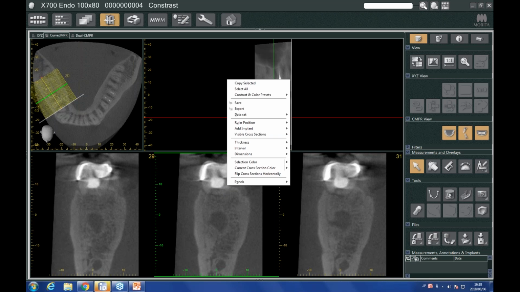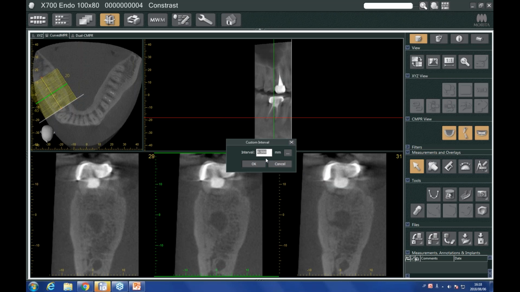So if I right click this and take a look at the interval, you can see 0.5, that's the lowest I can go. But if you look down the bottom, there's still a custom section. If I click on custom, I can type in whatever I want. Now, each one of our Merida volumes will have a slightly different voxel size.